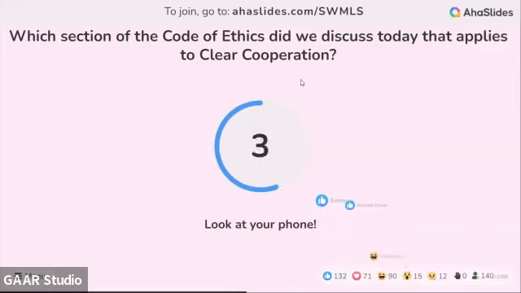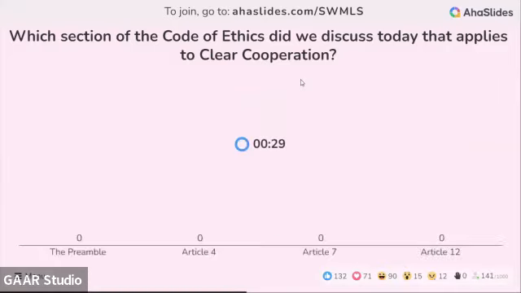Which section of the Code of Ethics did we discuss today that applies to clear cooperation? Is it the preamble, Article 4, Article 7, or Article 12?